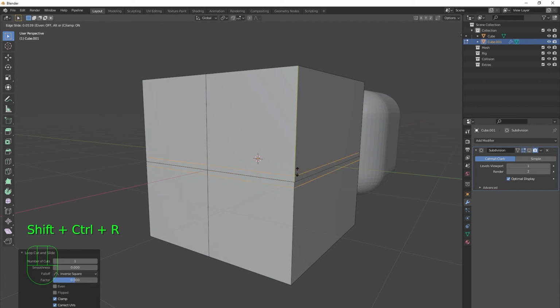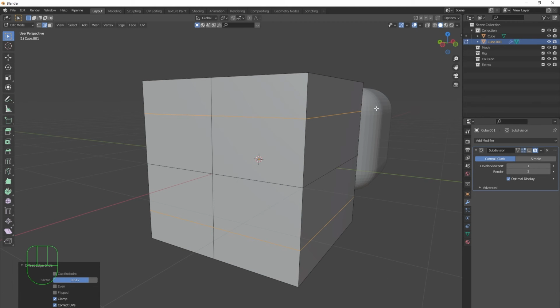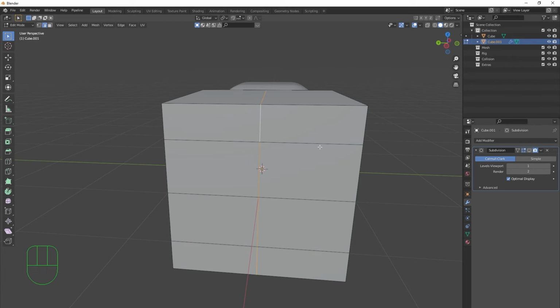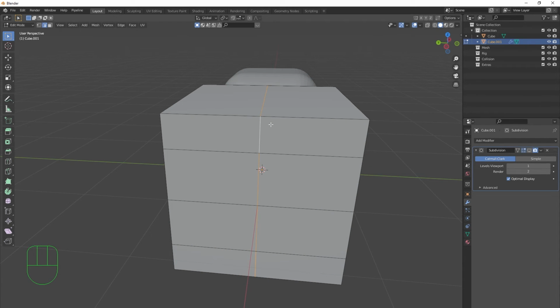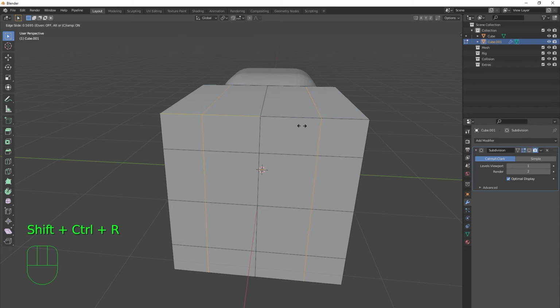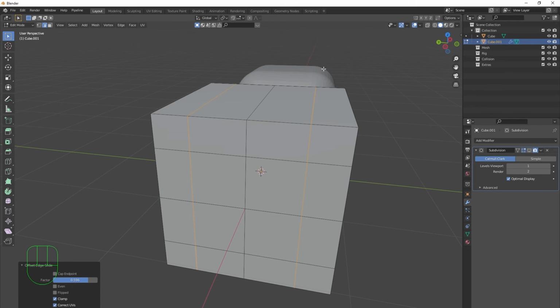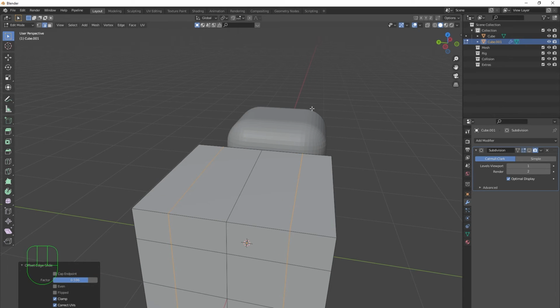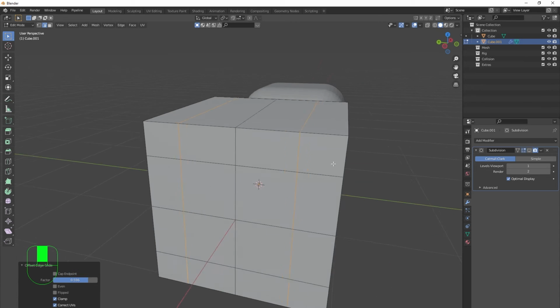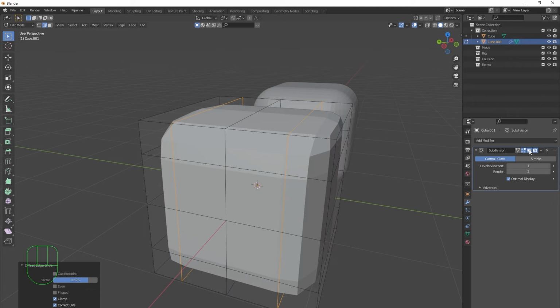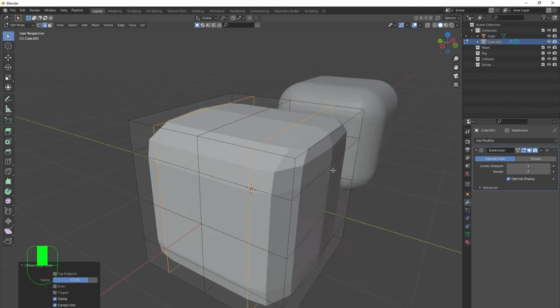So I'm going to Control Shift R, bring this here, maybe try and align it with this cube over here. I'm going to select this one, alt click, alt left mouse button, and Control Shift R to bring this about here, to try and align it with this edge, because that's where the bevel starts, as you can see from here to here. And as you can see right now, when I turn on the subdivision modifier by pressing the TV screen icon, it sort of does the same thing.